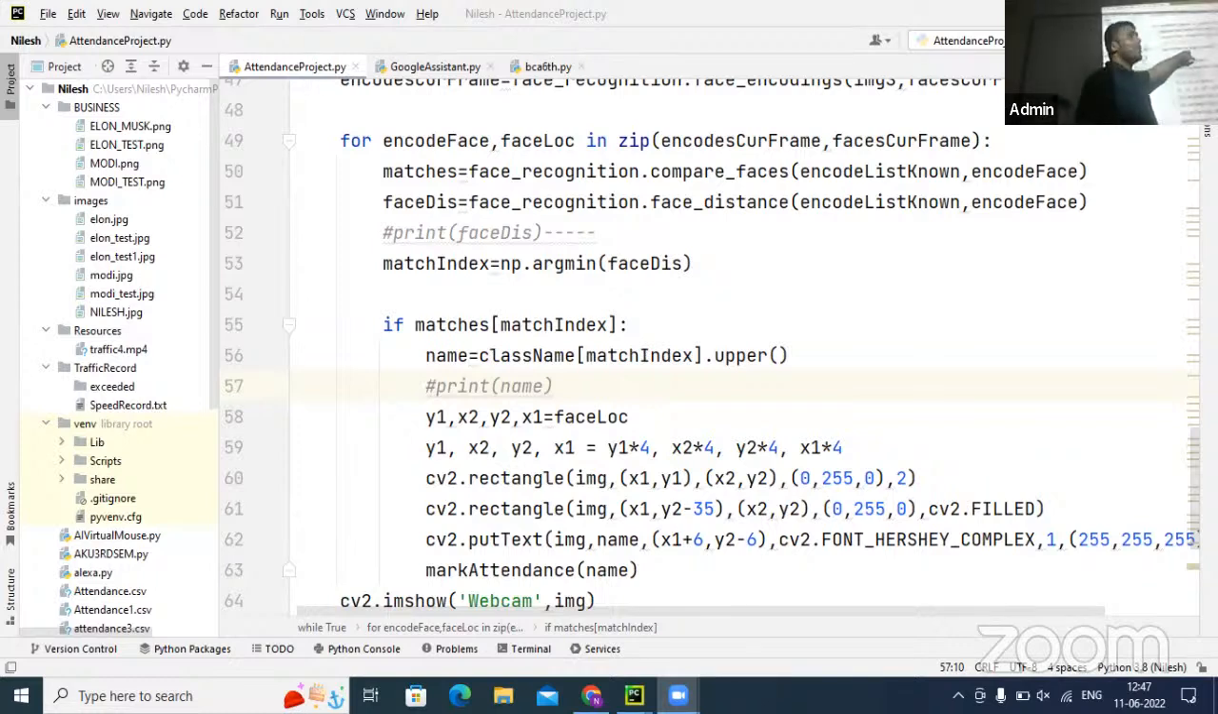So this is the argmin function. What does it do? It helps you find the index value. In the face distances list, which one has the minimum value? Just listen to it. This one will have the minimum, obviously. So it will return the index of that. So what is the index? Suppose it is 2.